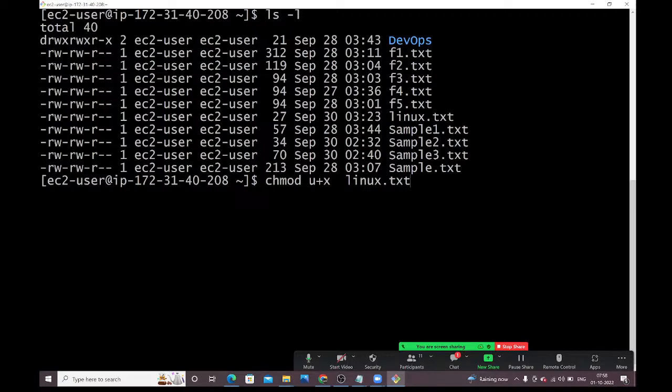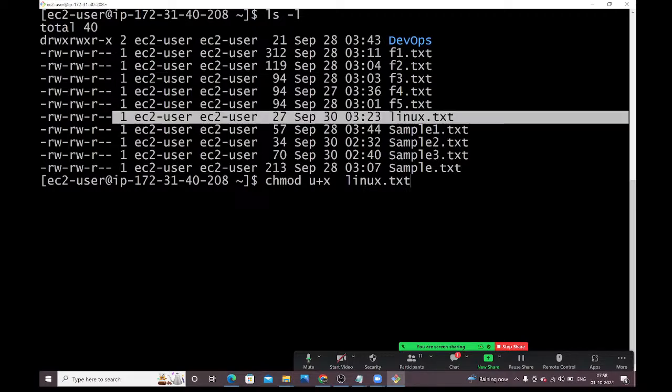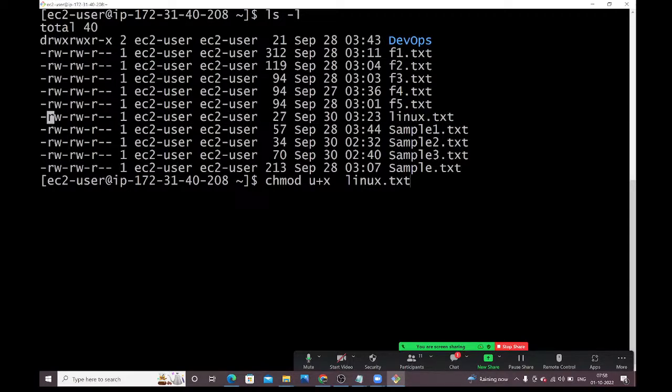See guys, observe one more time. For this, we don't have the execute permission. User has only read and write permission. After executing this command, user will get execute permission also.